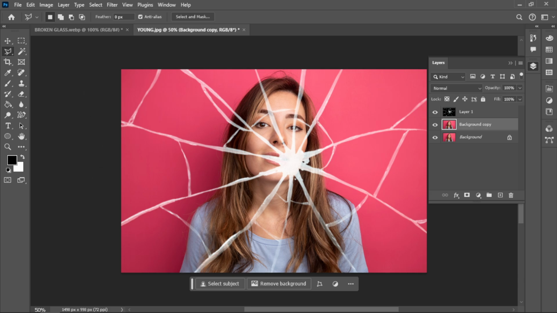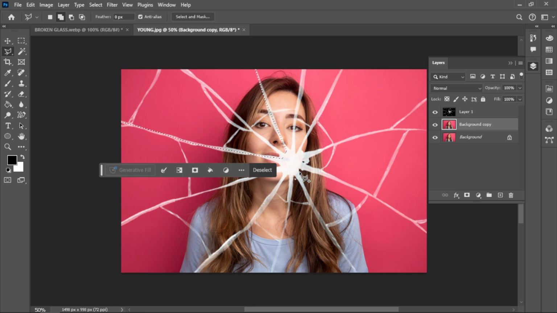After creating the duplicate, select the Polygonal Lasso tool from the toolbar. Use this tool to draw around the section where you want the broken glass effect to appear. Continue clicking point by point to build the shape of your selection. You can create sharp angles or irregular shapes depending on the look you want for the broken section.